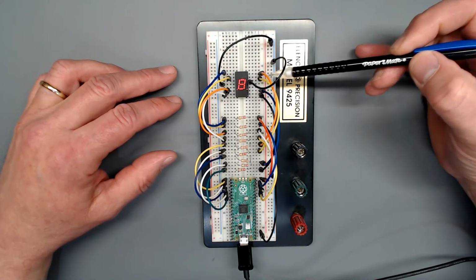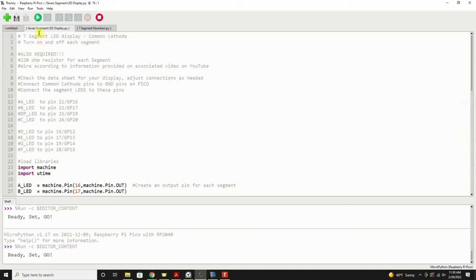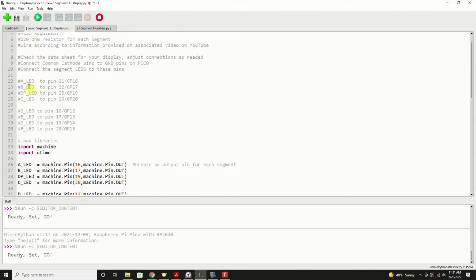So now let's take a look at the program and how we control this. Now this particular program, 7-segment LED display, you can download from our website. Links will be down below, as well as the other 2 related programs. The comments try to make clear what is what, which LED segment is connected to which pin on the Raspberry Pi Pico. The 7-segment display has 8 total segments because of your decimal point, which is noted here with DP LED.